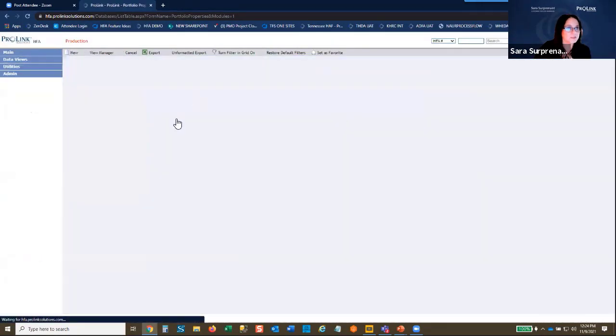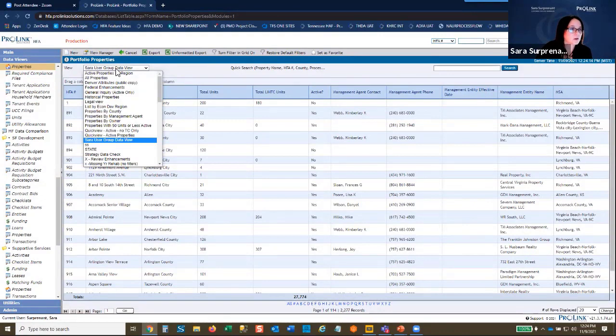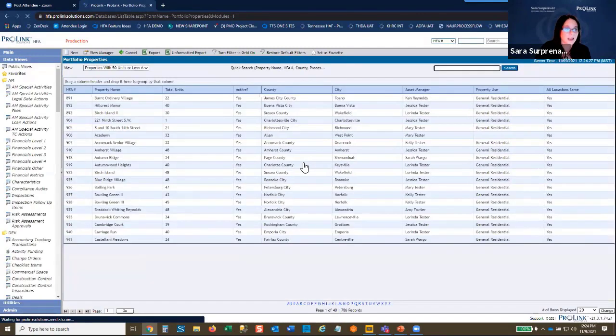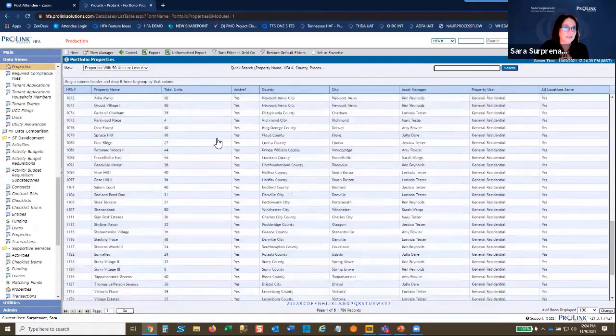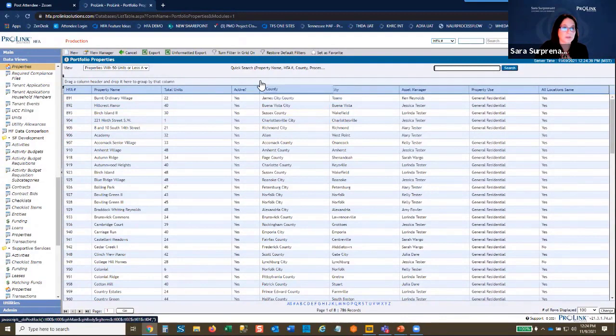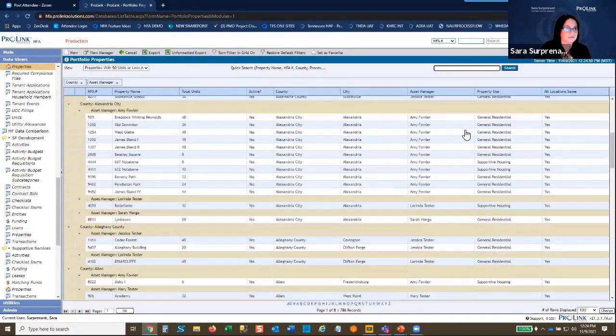So this particular view that we created a few minutes ago is showing 2,277 records. Now I'm going to go over and select the data view that we just updated, 50 units or less active. Because of that filter, it's only going to bring back 786 records, because that's how many properties have 50 units or less in the system. Let's change this to 100 since it's not that many. And then I can continue to group however I want. If I want to group by county, I can do that. And if I want to group by asset manager and county, I can do that.